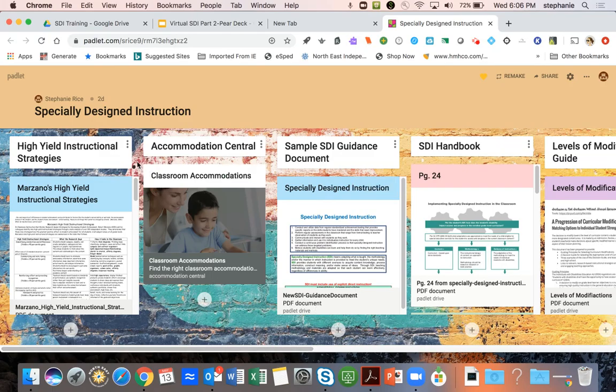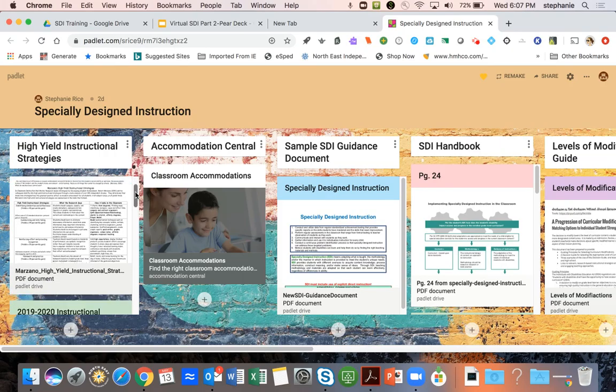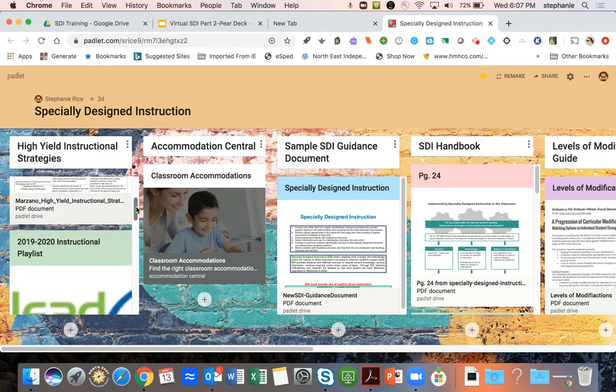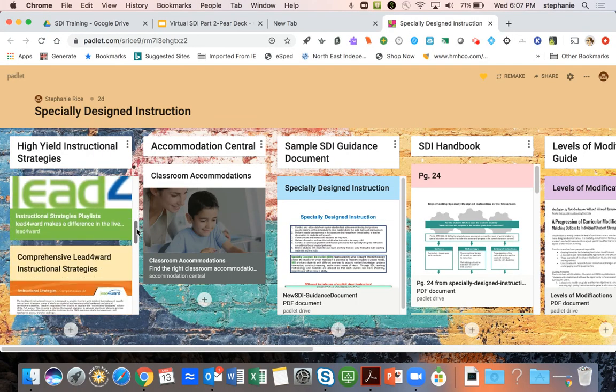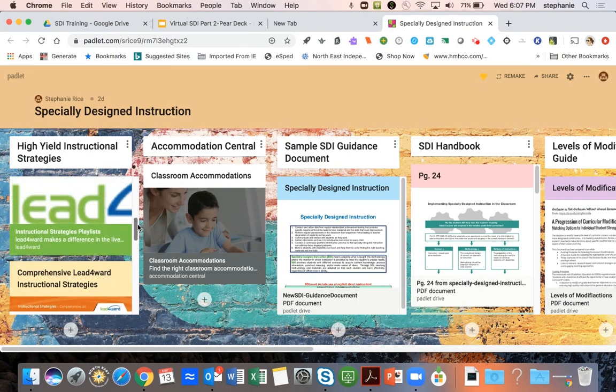So the first thing you'll notice is that there are titles above each column. So there's information embedded under each column. We have high yield instructional strategies as our first column. And you'll notice there's a little gray bar on the side that actually scrolls down to additional information. So you just scroll until you find the document that you want to access.